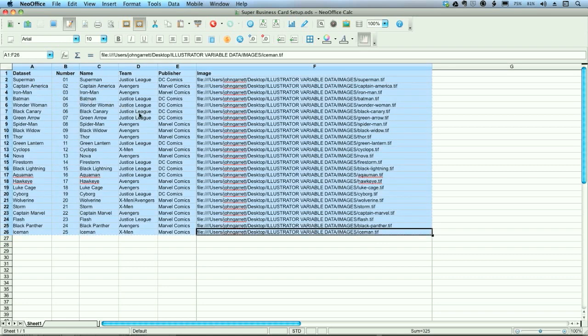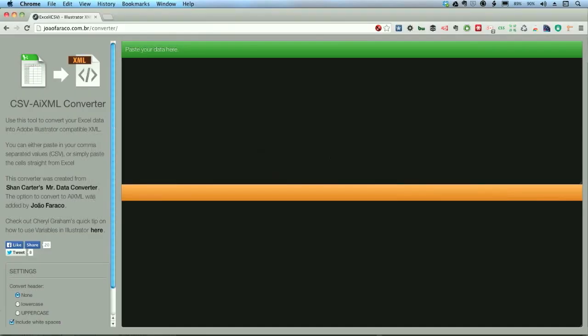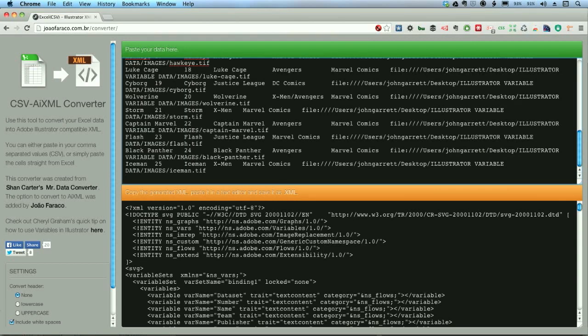What I'm going to do is copy this, right from here. And there's a website. I believe this man's name is João Farico. I hope I didn't mangle his name too badly, but he has made a pretty awesome converter that's going to convert our spreadsheet data into the type of XML that Illustrator will understand. So a lot of the work is done for us. And again, I'm very sorry if he ever sees this that I mangled your name, because you've saved me a lot of work. Anyway, all we have to do is paste those cells in, and immediately down at the bottom, it's going to populate with the necessary XML that we need.